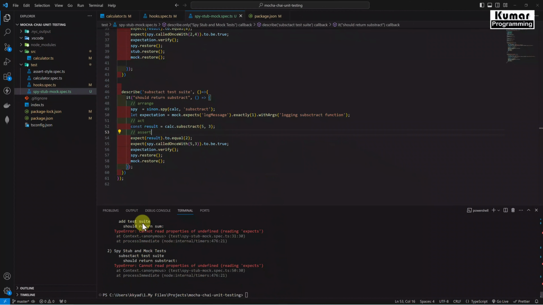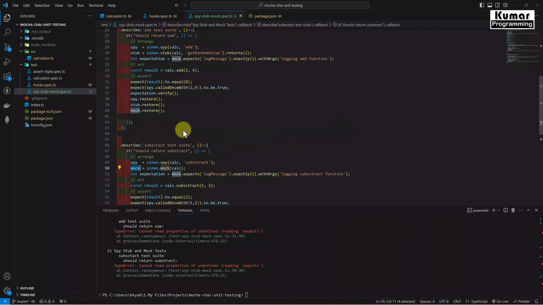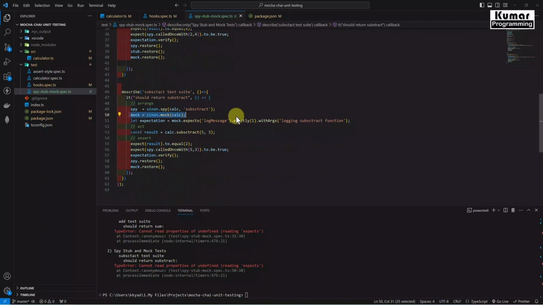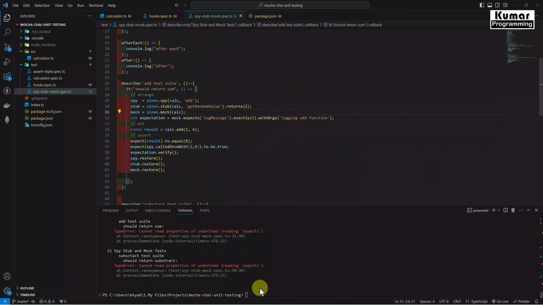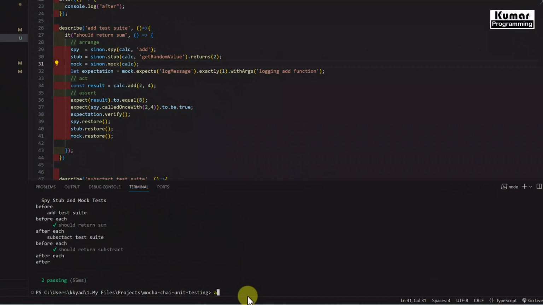Here we are getting an error: can't read property of undefined, reading expects. So this is undefined. We are missing the instantiation here. So we will write mock equal to Sinon dot mock, and what we have to mock is our calc object. Now this mock should be instantiated. Similarly we can write this code here as well. Now let's run it once again. Now you see both of our test cases are getting passed, should return sum and should return subtract.